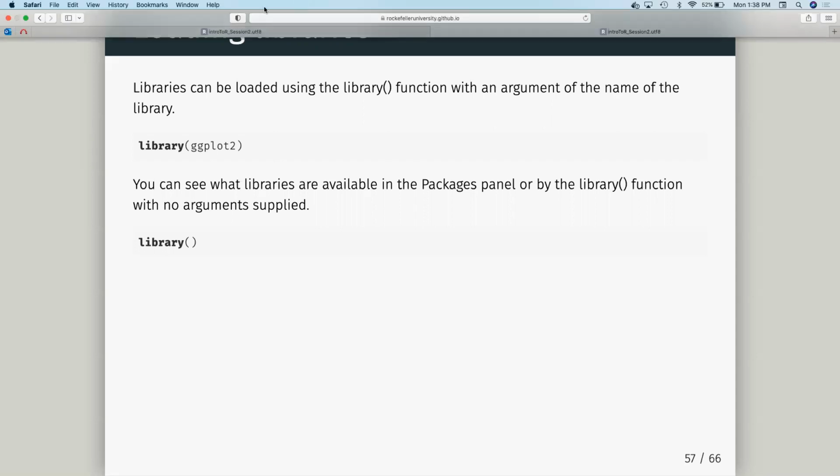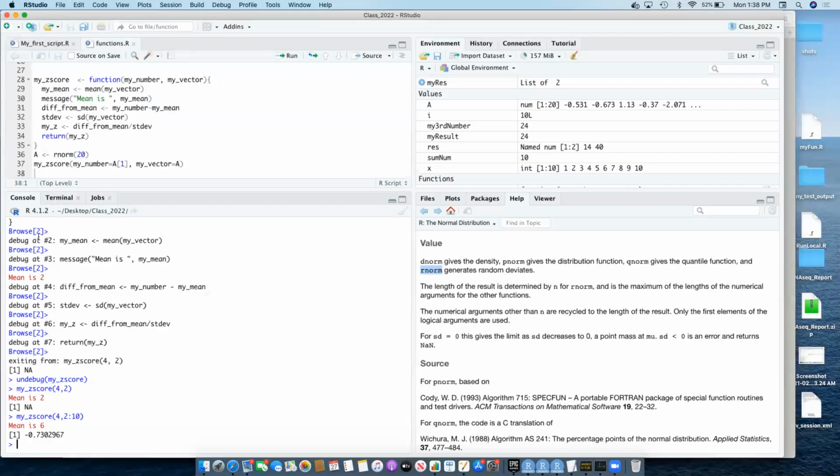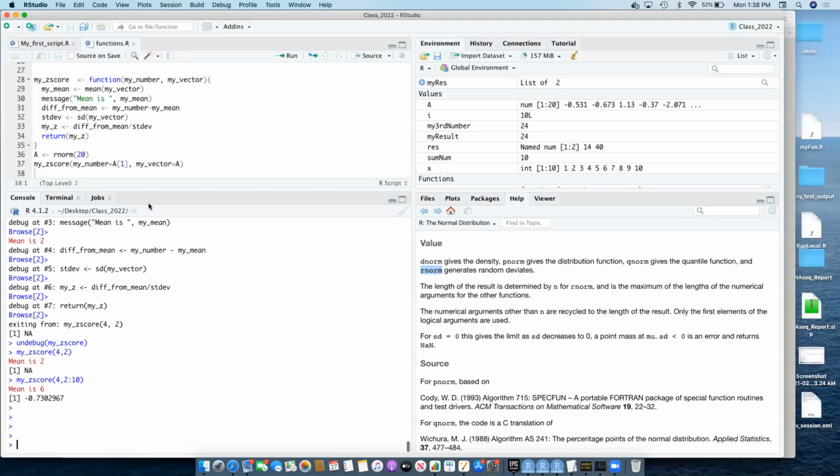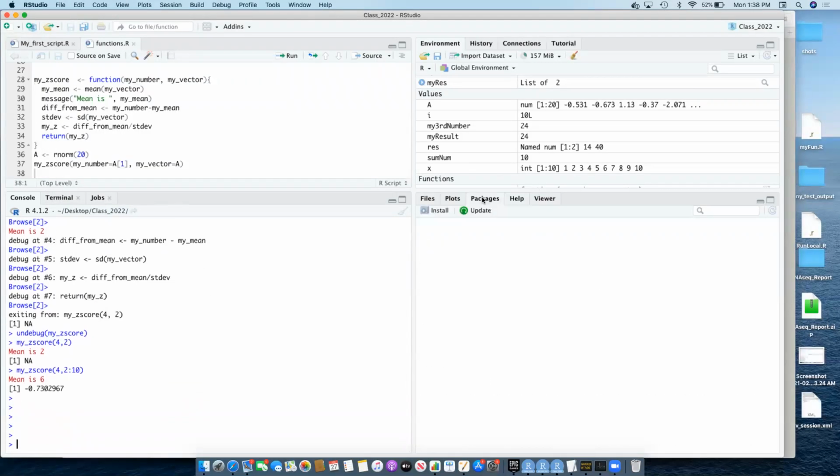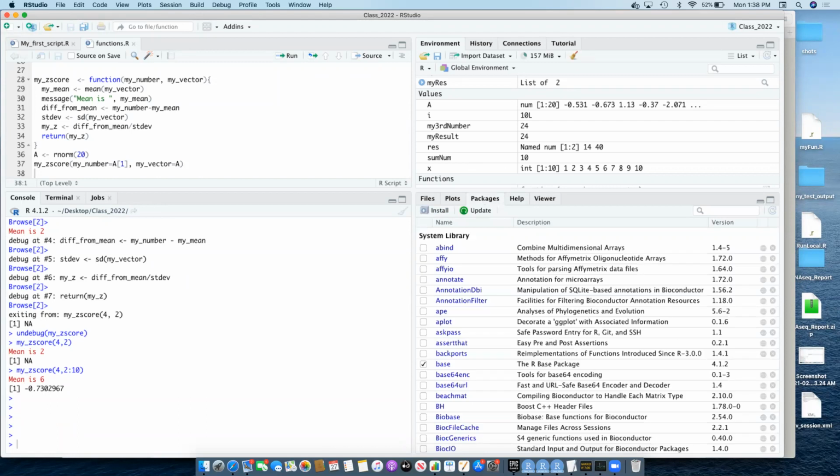They can be loaded into R a number of different ways, but let's have a look at it in the RStudio way, and I think we've done this already. So if I look here on the side, I have all my packages available. Any packages I've loaded or installed will always be here.